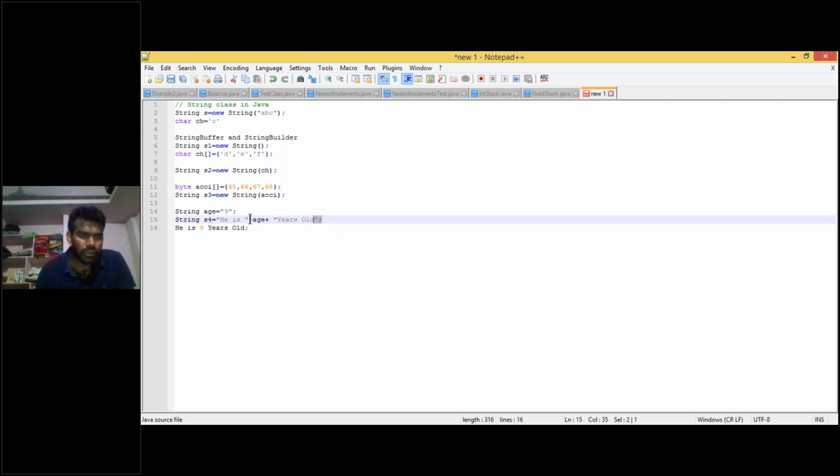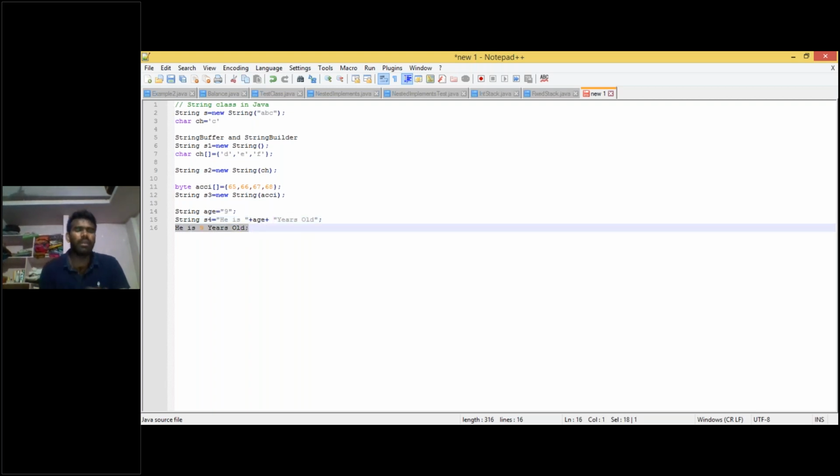This is one string, and this is one more string, and now we are adding them together with another string. This is known as concatenation. We have three strings, and we are doing adding operations to make a single string. The final output is a single string: He is 9 years old.